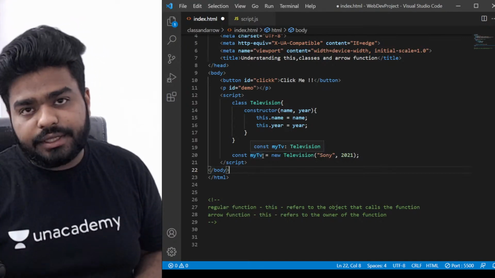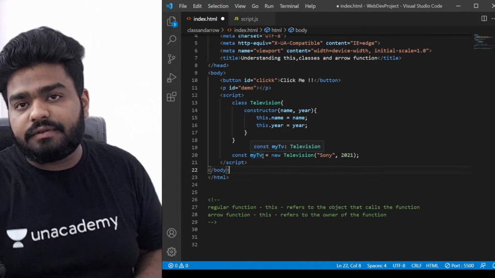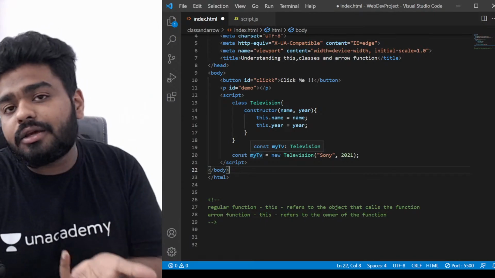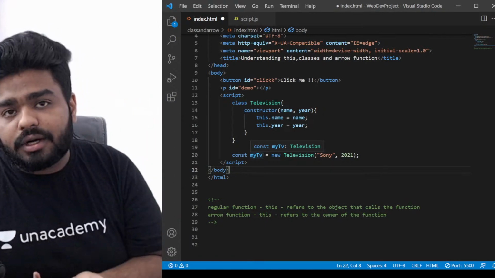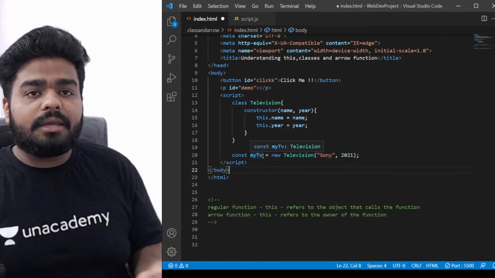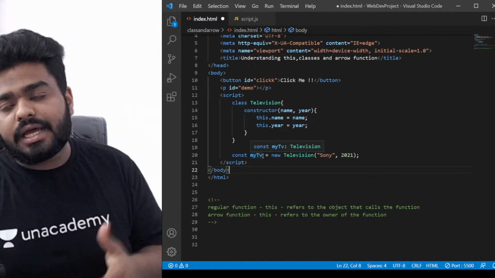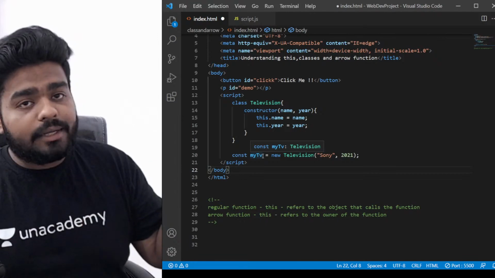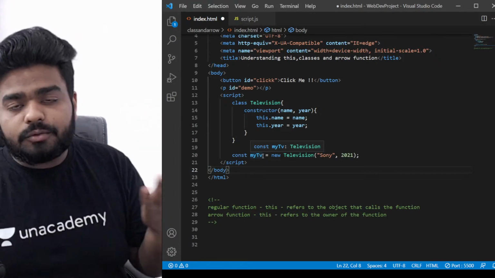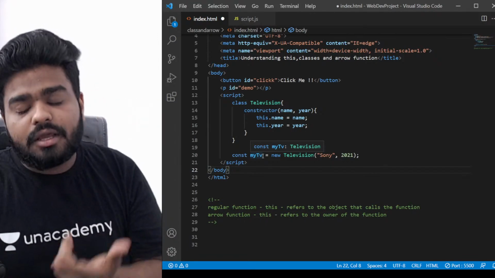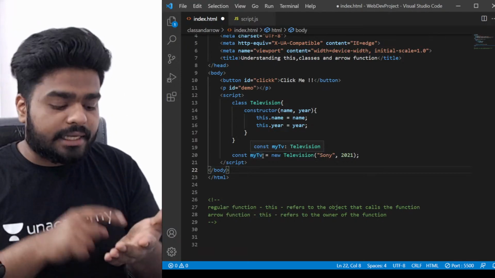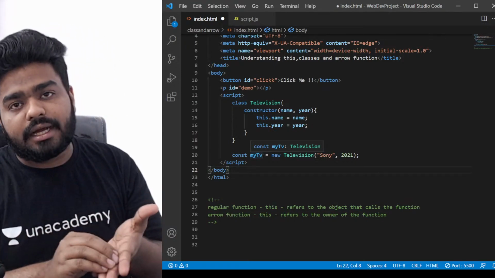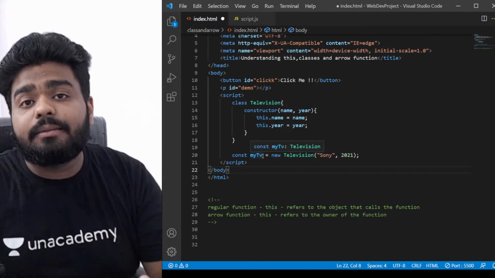Now my TV is already there. Now when you're using that TV, you want to know the name and year of it, right? Or maybe how it works, what is the color of it, how big it is, what is the height, what's the width of it. Then you have to go and look in the blueprint, because you can't remember everything, right? So you have to go and look at the blueprint, what is the data given here. That's what I'm doing here.